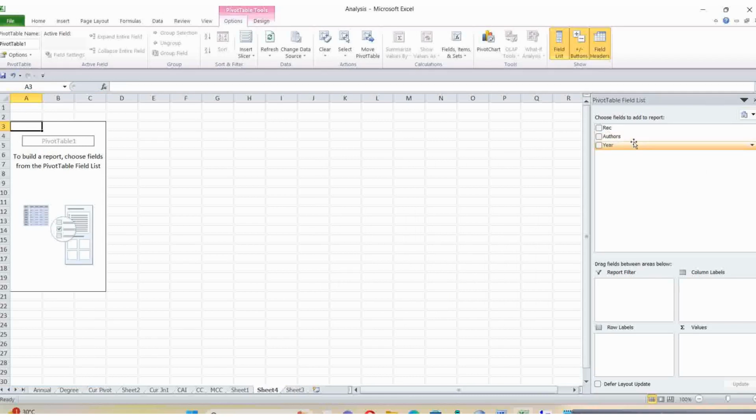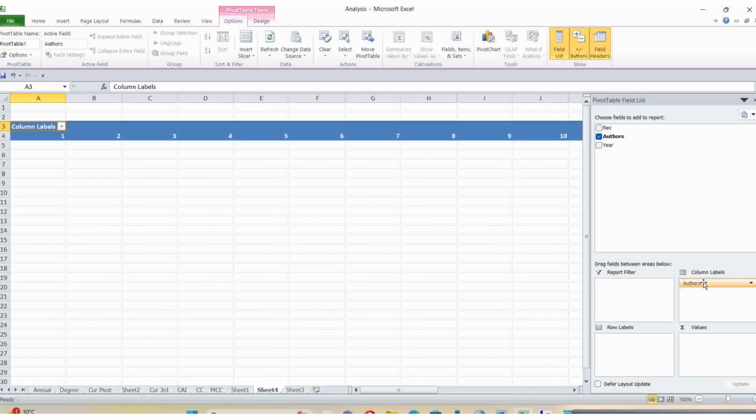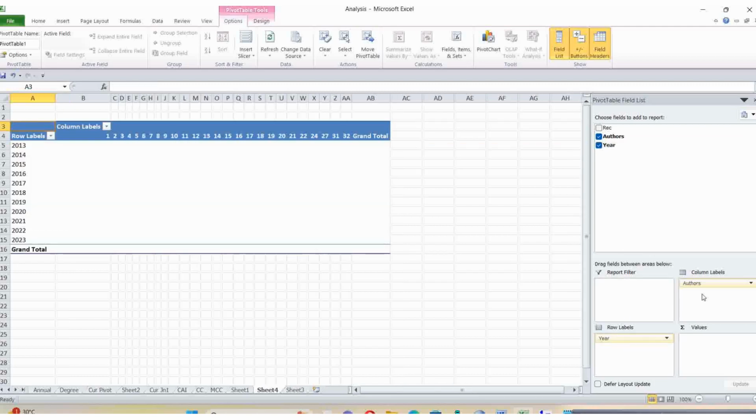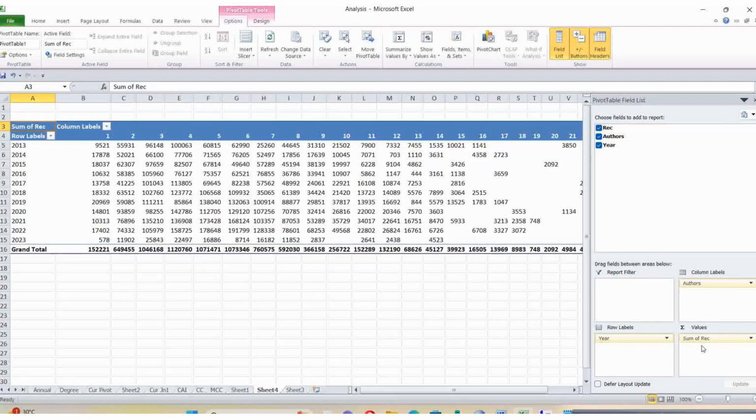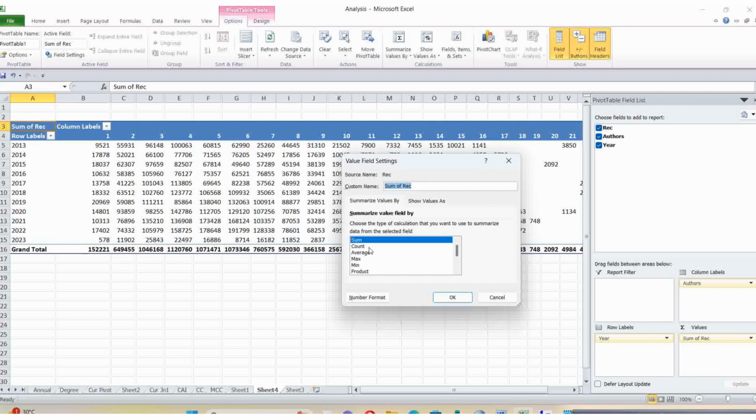Here in the pivot table you should put the authors in the columns, and year in the rows. Authors in the columns, years in the rows. Then records in the values. Here it is more important. In the value field, a combo box will be there, and everywhere one filter box will be there. Here in the value field setting, we should select count.